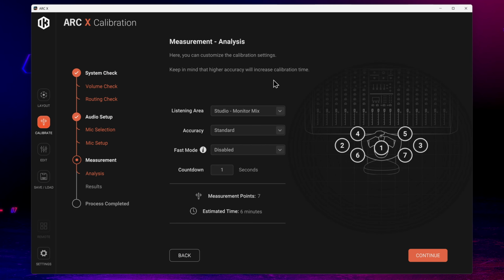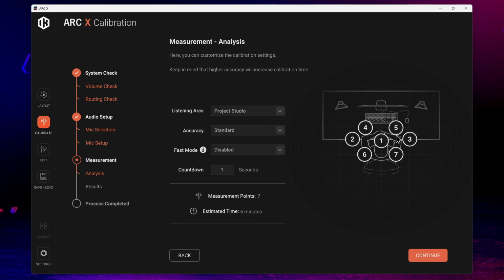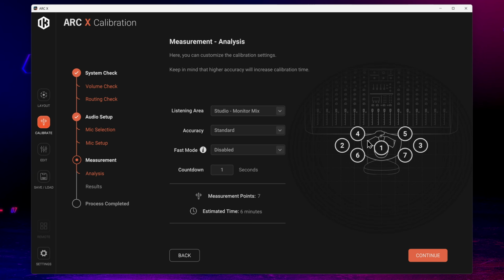Here we can customize our calibration settings. So default is the studio monitor mix, but I may do a project studio, but because I do have my monitors a bit further back, sort of like the space you'd have for a desk, a mixing desk, I might go for the studio monitor mix, and then we can choose the accuracy. Fewer, of course, is going to be much faster, but less accurate. Estimated time about 1 minute. Okay. Advanced, estimated time about 18 minutes. Okay. So you're going to be measuring more points.